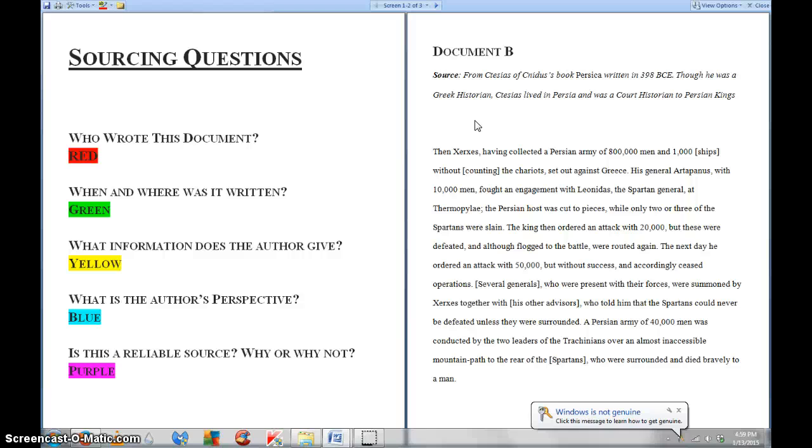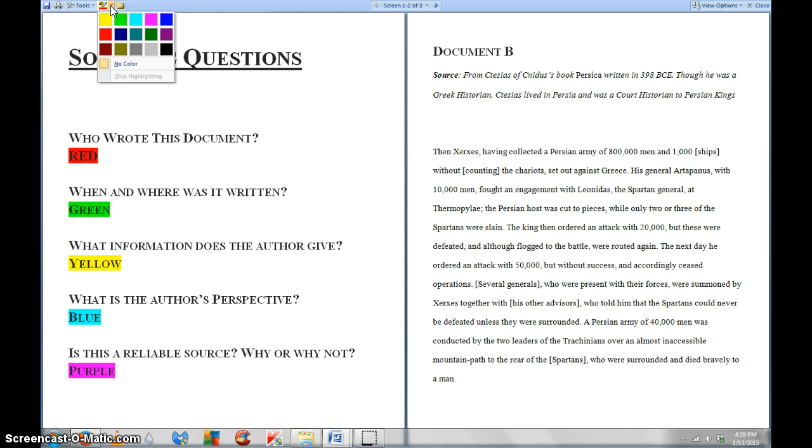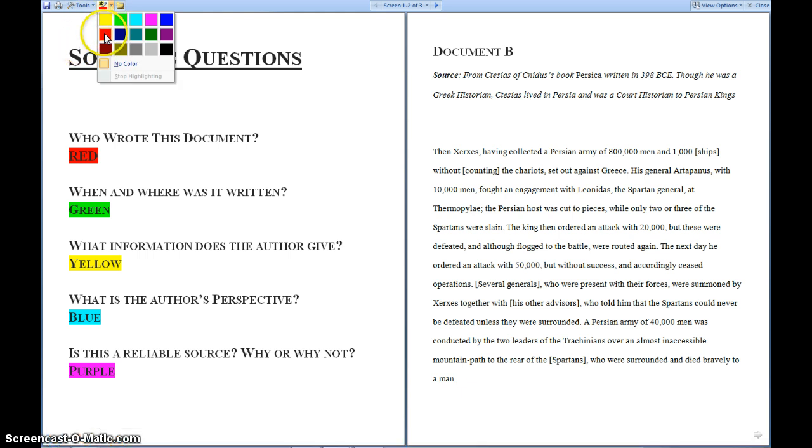So, let's get to the actual mechanical process of color reading. Up here you can see that the highlighting tool is still accessible in full screen view. I'm going to make sure that I have the appropriate color selected for our first question, which is red, and now we can begin. So who wrote this document? Up here in the source description we can see that this document was written by Ctesias of Cnidus, who we can see later on was a court historian.